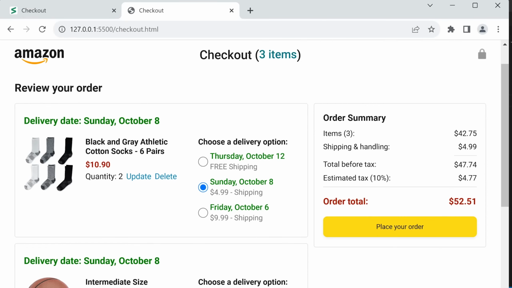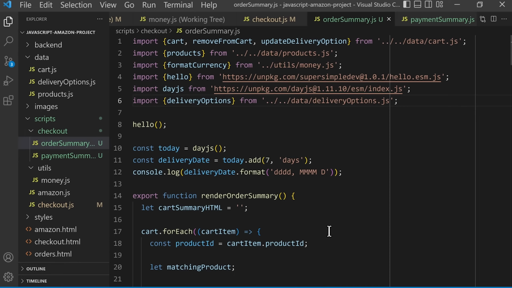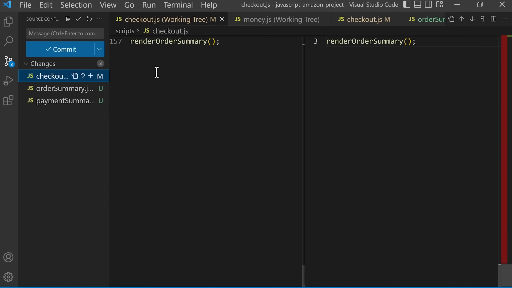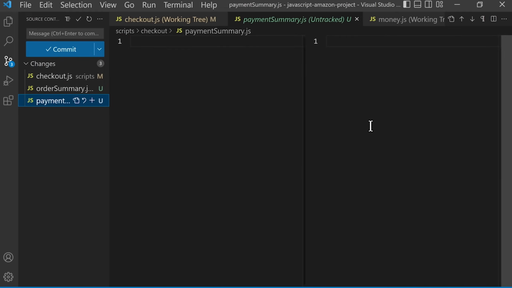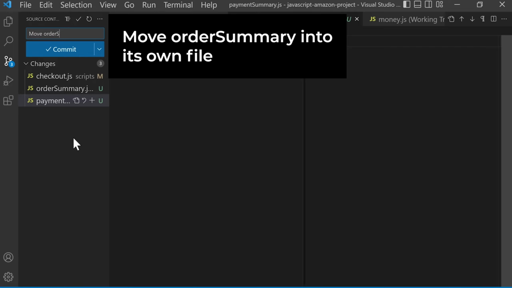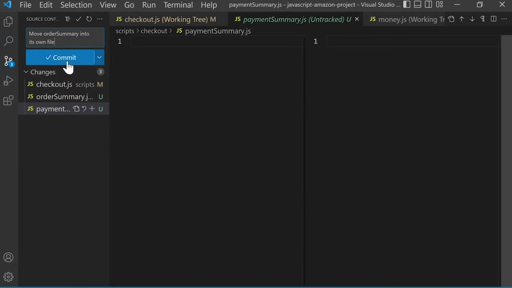So now let's check if this still works. We'll go to our project and refresh and try it out. And the page still works because we're still running all of the same code, but we just organized it into its own file. So now let's open Git and save our changes. So it's going to tell us that in here, we removed all this code, and then we separated it into the order summary file and the payment summary file, which we're going to work on next. So let's type a message describing our changes, move order summary into its own file, and commit.